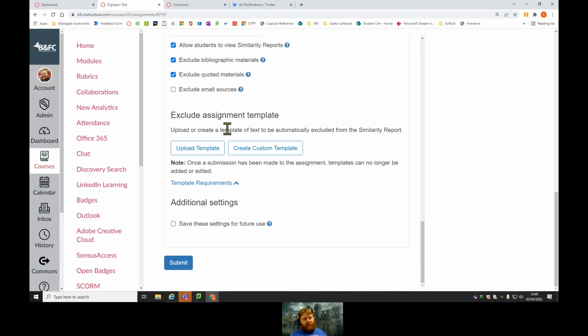It also lets you upload a template as well. So if you've given them a template that you want them to work from, you can upload that template into here, and then that's going to exclude the text that's on there from the similarity checker, which just makes life a lot easier. It saves you having to do any calculations in your head about, oh, this has been picked up because it's the template I've given them. So you can just upload it on there and make your life easier. And then you can save these settings for future use, again, to make your life easier, and submit it.